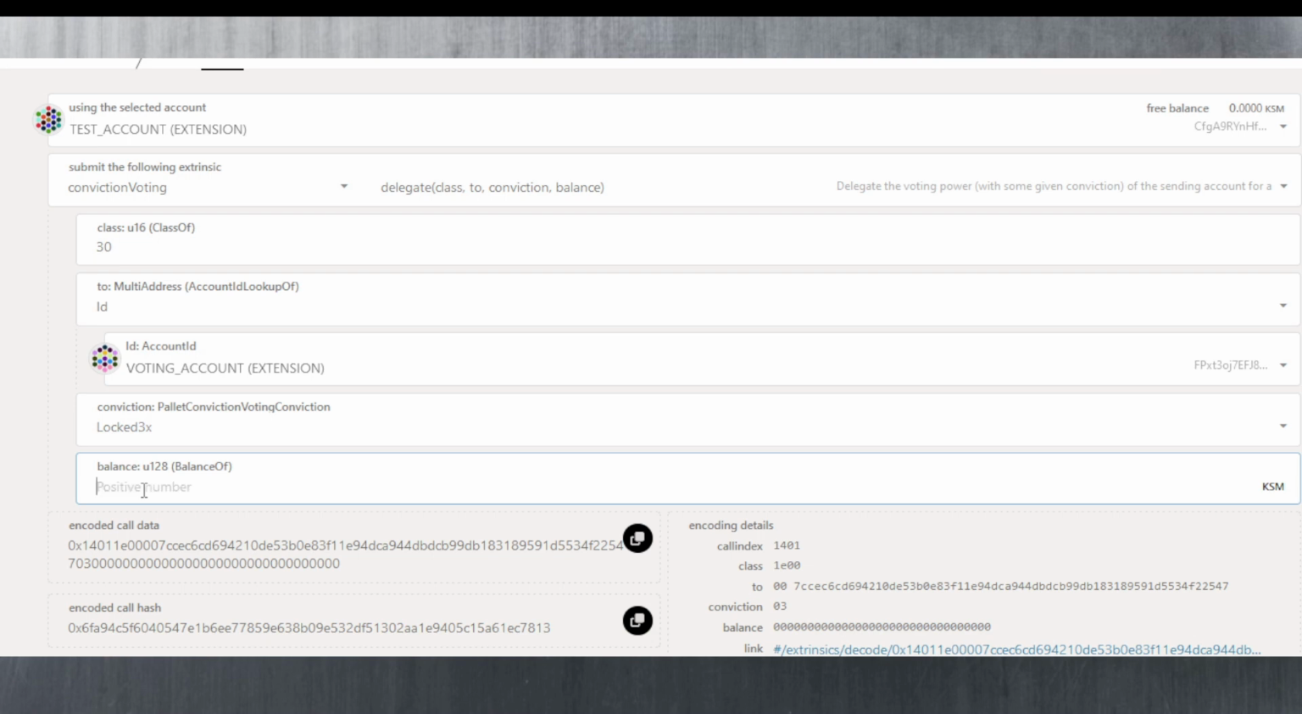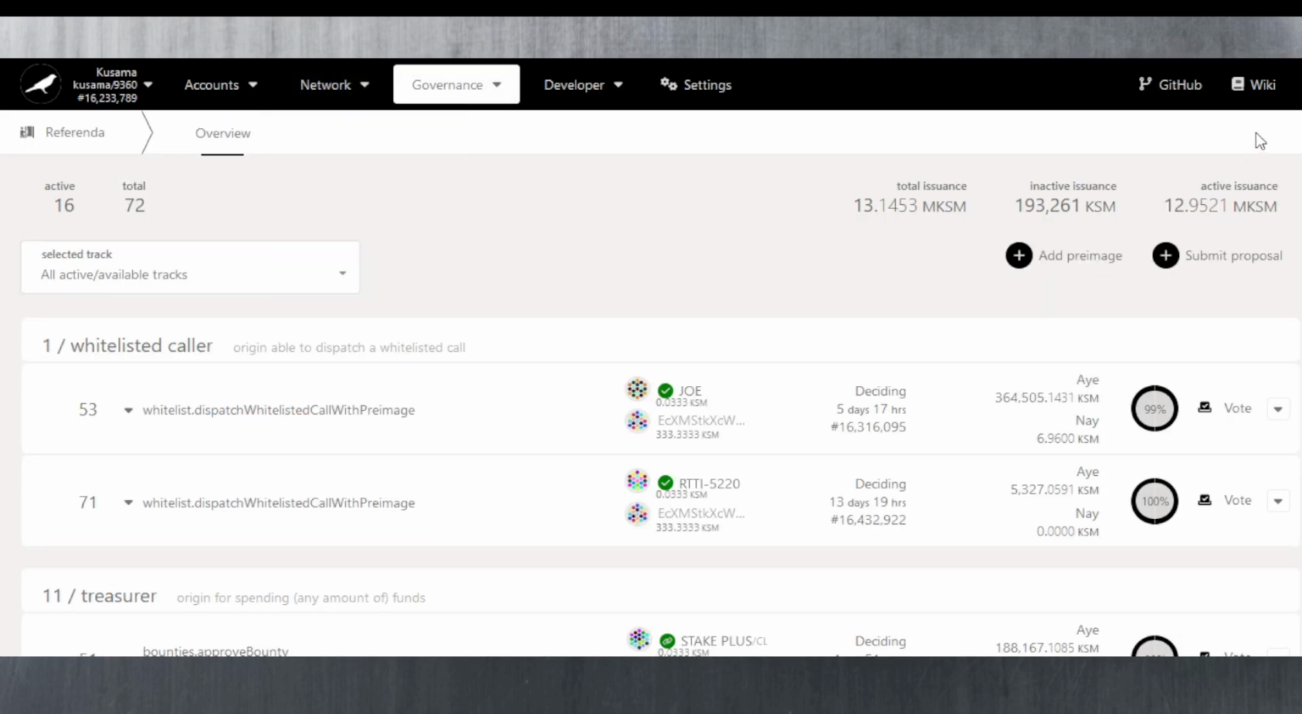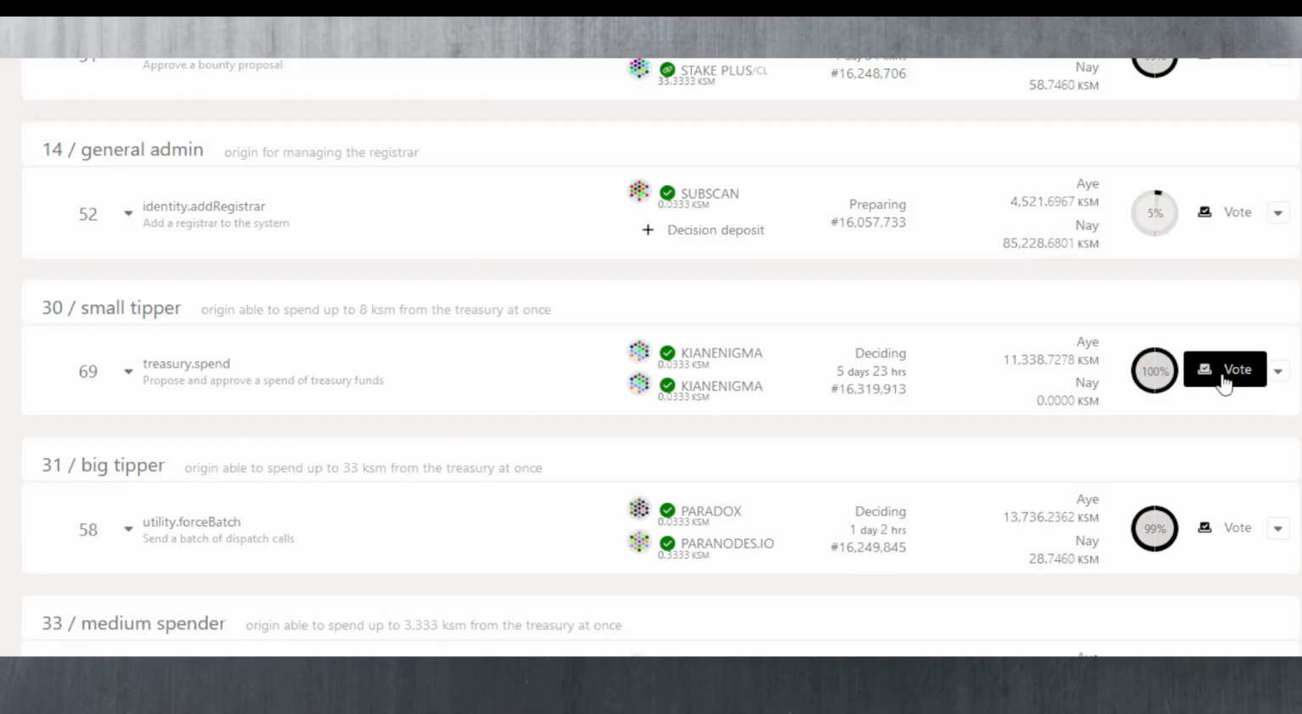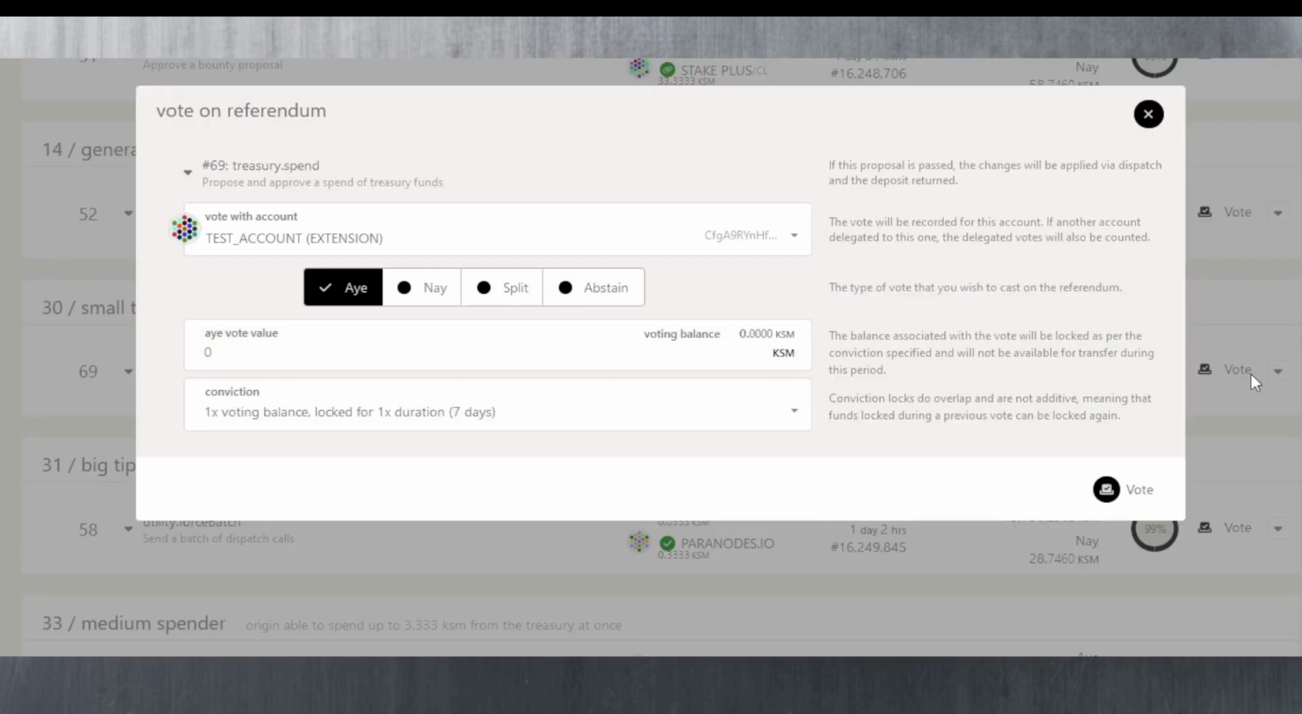So now let's choose the balance. Let's assume we had 10 Kusama. So we would give 3x voting power with 10 Kusama to the voting account. What this means is that every time the voting account votes on a small tipper request, so for example over here, let's assume we wanted to vote on the small tipper, which is under class 30, as we can see here. We just hit vote.